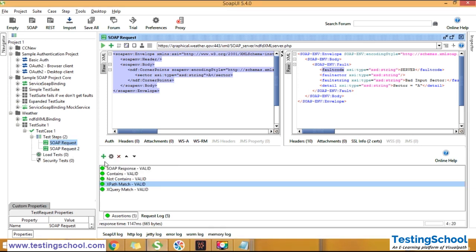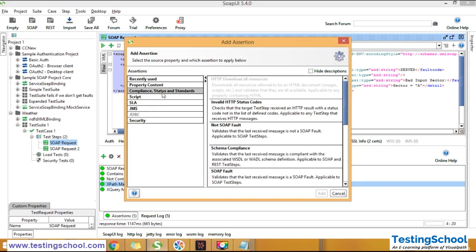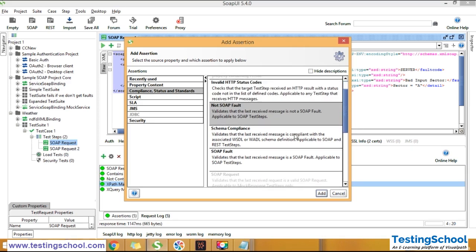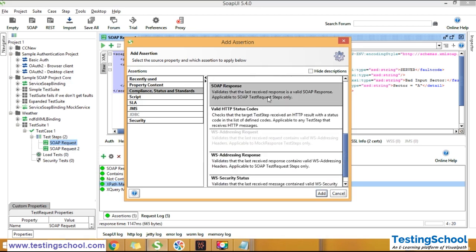And moving to the another assertion category, that is compliance status and standards. Here we can see HTTP download all resources, it is disabled because we will not use it. Another one is invalid HTTP status codes, not SOAP fault, and schema compliance, SOAP fault. Here SOAP response is the one that by default will come, that is the first one. It validates that the last received response is a valid SOAP response, applicable to SOAP test request steps only.